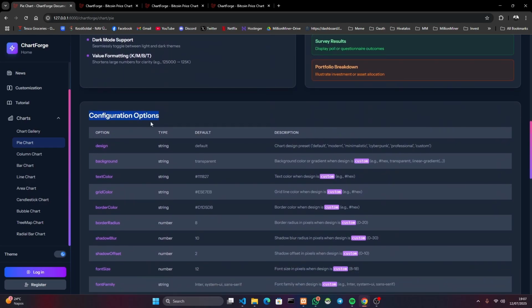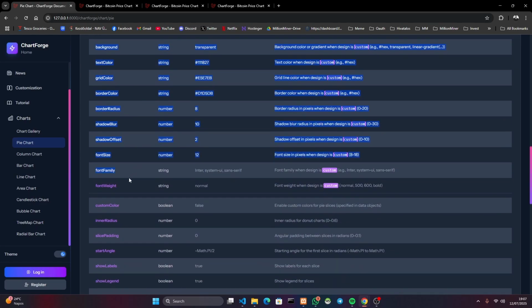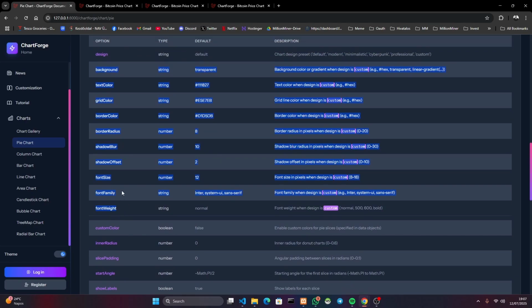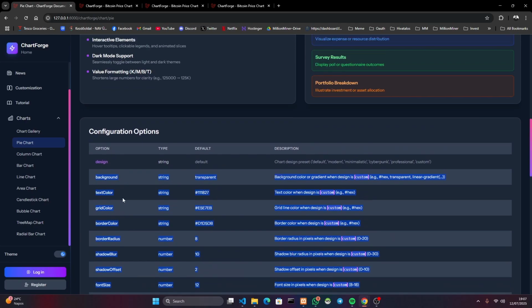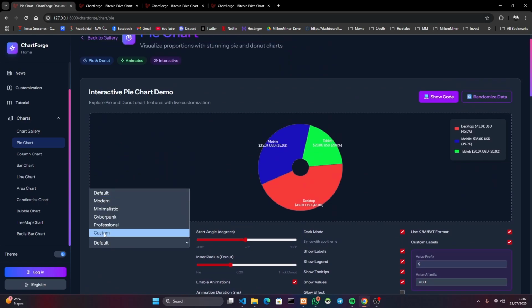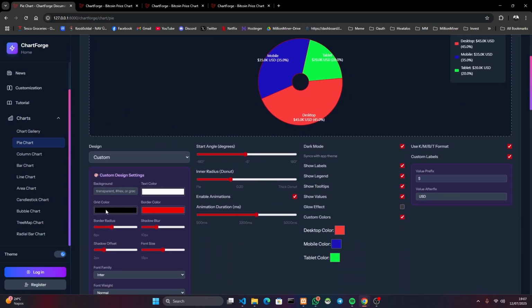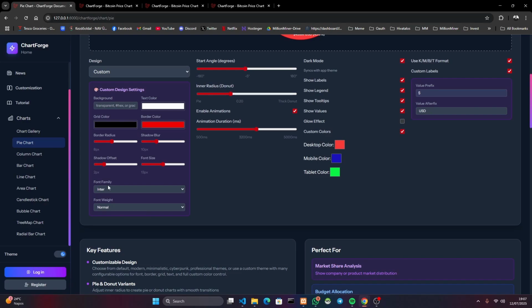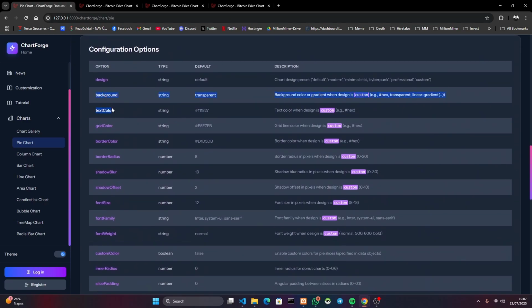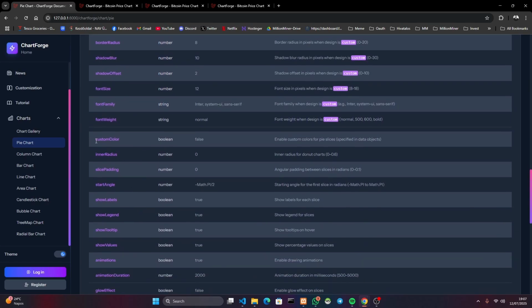In the configurable options, the first one is always going to be the design, which tells you what the particular default, modern, minimalistic, etc. And then from the background down until the separator line in the fontWeight down here, this is this part right here. Essentially, in the demo section, the custom, when you go there, it controls the background, textColor, grid, borderRadius, fontFamily, etc. As you can see, background, textColor, grid, borderRadius, it controls this. And then you have customColor, innerRadius, slicePadding, angle, etc. These are all the parts from the demo page.